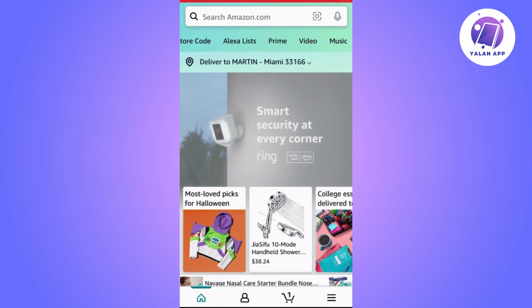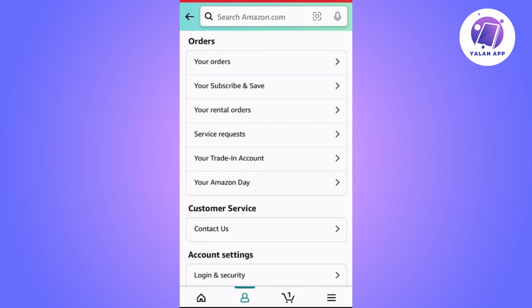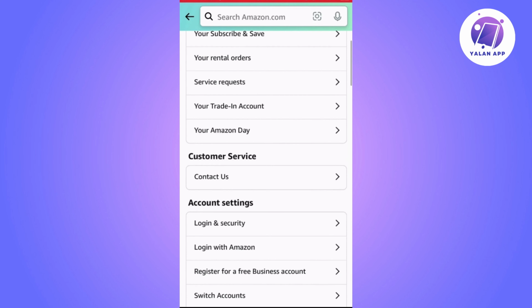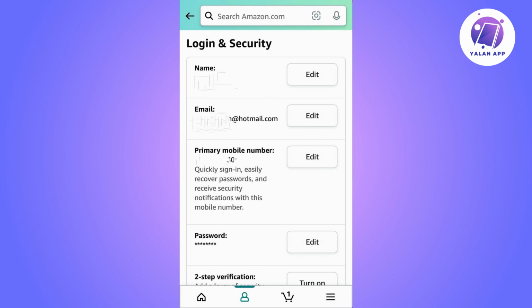Now that we are on the main menu, click on the three-line menu icon in the lower right corner. Next, you will have to tap on the Account icon in the center of the screen. You will see a menu with several options. We need to select Login and Security.